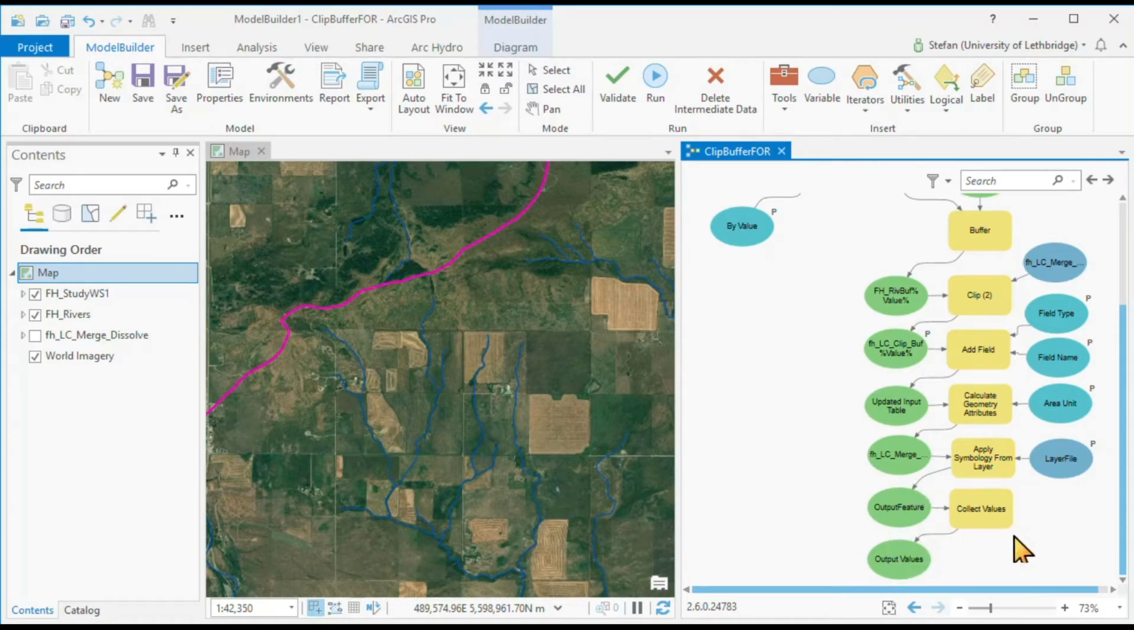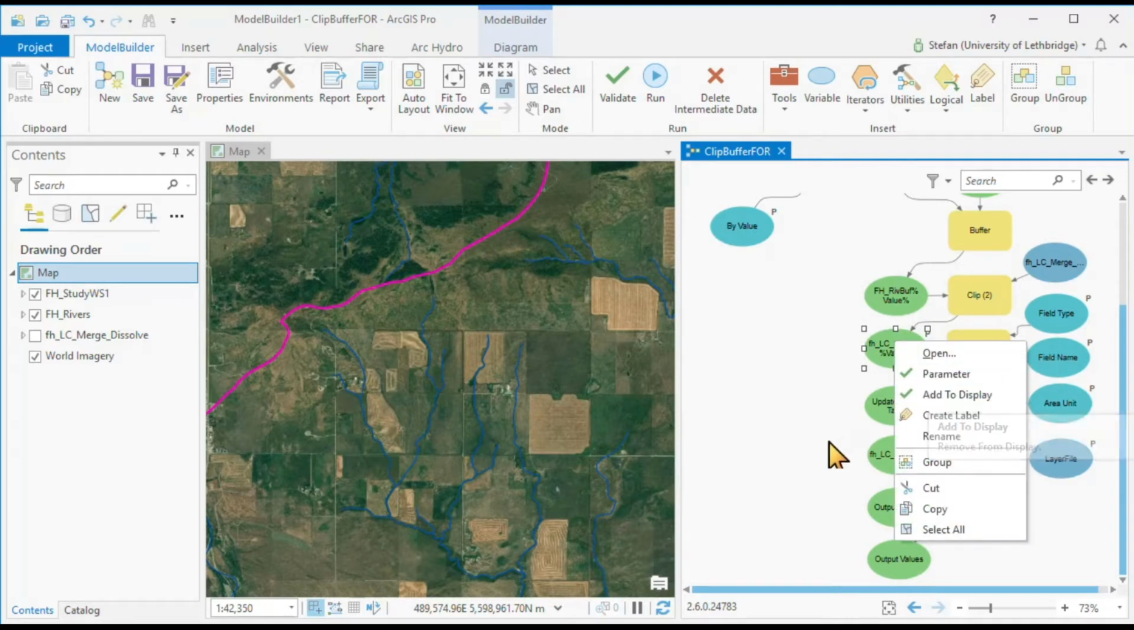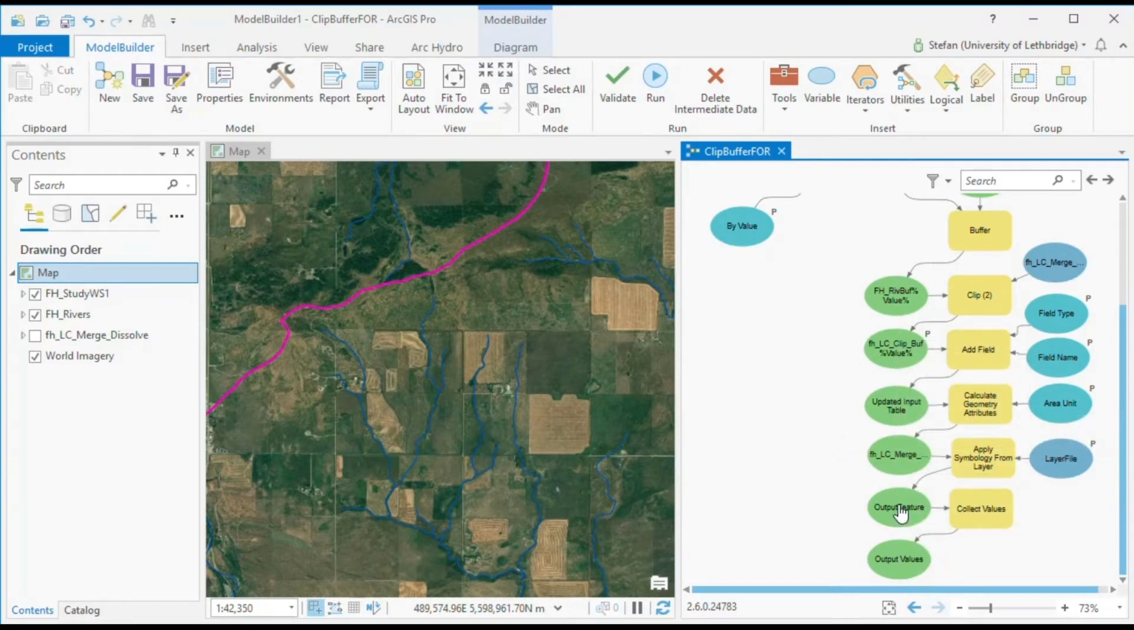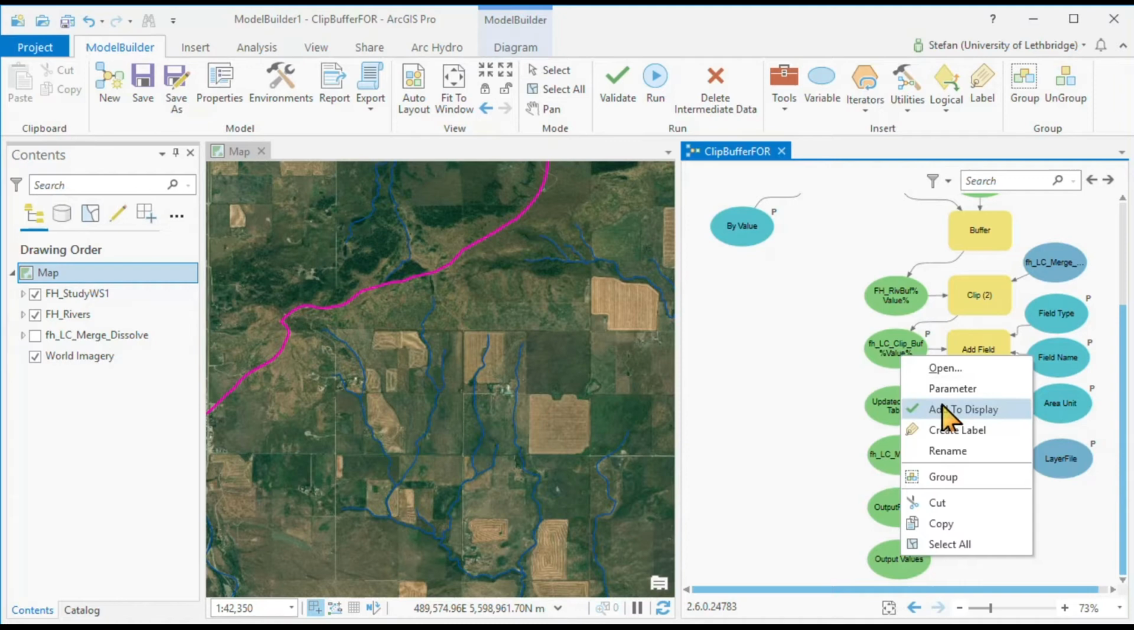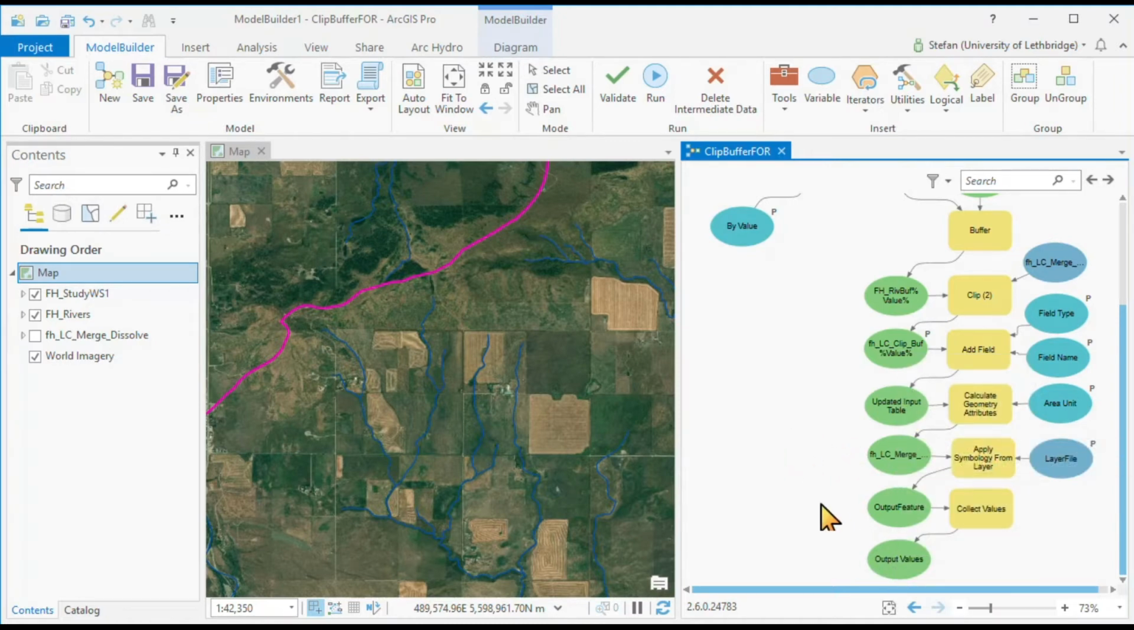So here is where the collect values command comes in. This is a special command that is only available to the model builder. It's not available in Python because it's not needed in Python. So when we run this model, I will basically say create a display of our clipped values. So here add to display, and I also say add to display our output values, add them as well, our final values, and I want you to see the difference between those.